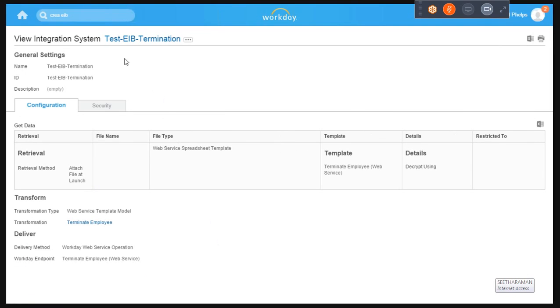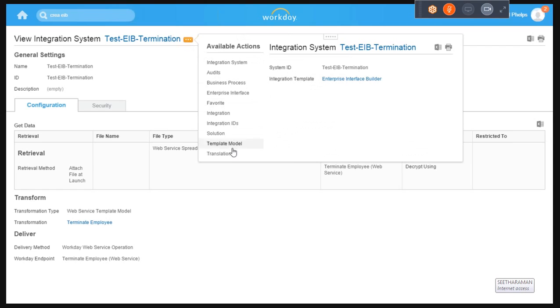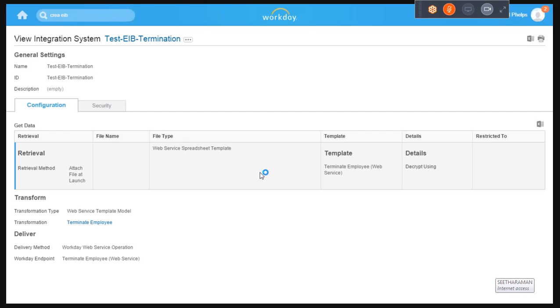So here I have created one EIB inbound integration. As I said, for inbound integrations, we call the delivered public web service, and here we will upload the attachment in the form of an Excel sheet. But what does that Excel sheet contain? Can we upload our own Excel sheets, or is there any specific format? And if there is a specific format, how to check that? To answer all these questions, here we have something called template model. You can just view the template model here.